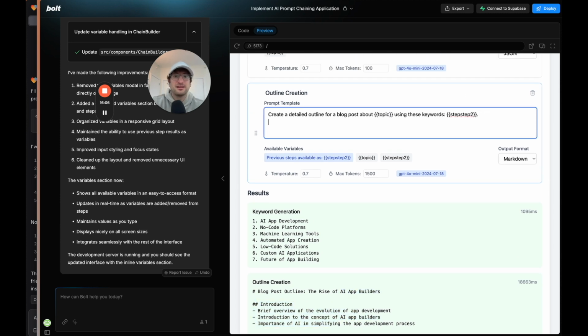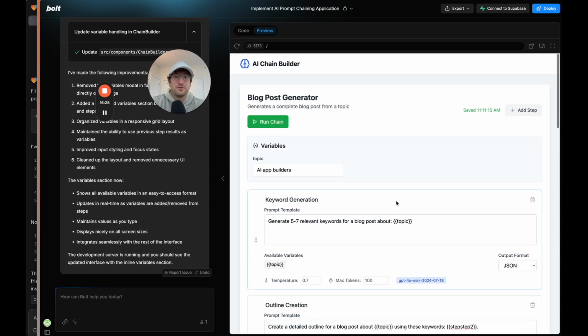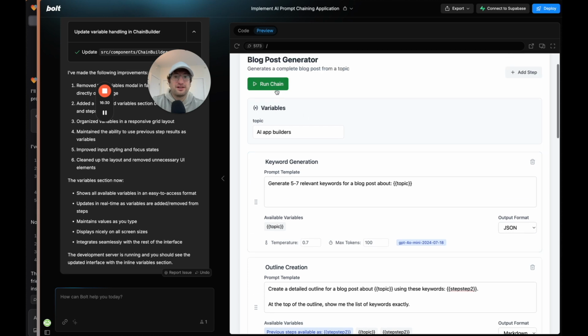So I'm going to say, at the top of the outline, show me the keywords. Should be the same as keyword. Show me the list of keywords exactly. This is just kind of a way for me to test to see if it worked. So let me try to run that one more time.